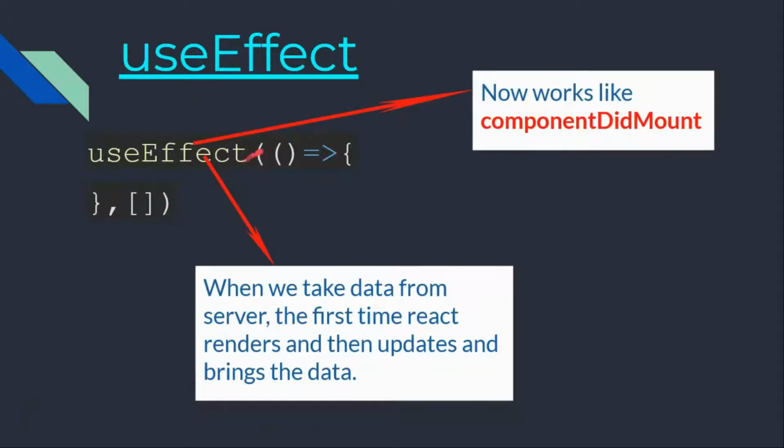Now it works like componentDidMount because it's going to render only the first time. For example, we have a state with an empty array and then a setState in which we want to bring data from an API. So it's going to render only the first time. For this reason, we keep this empty. When we take data from the server, the first time React renders and then updates and brings the data.